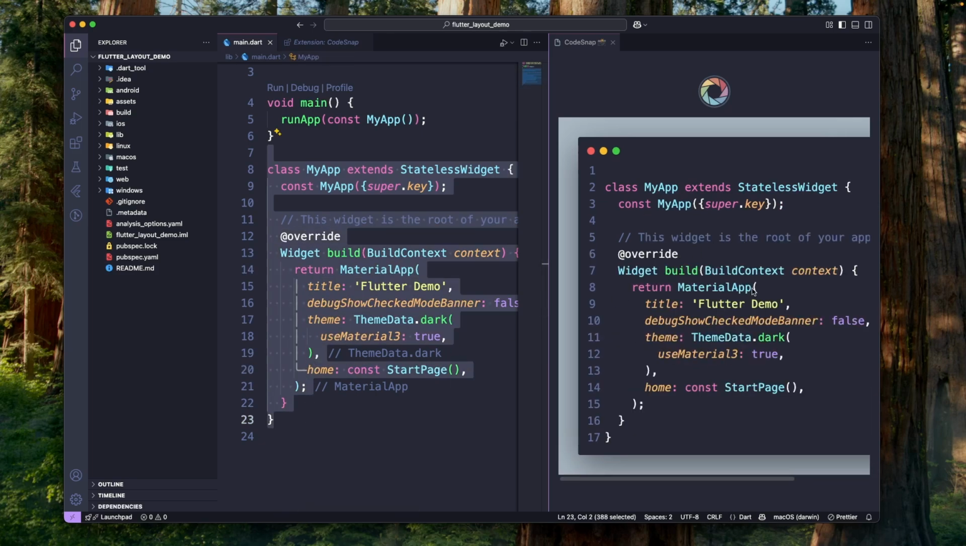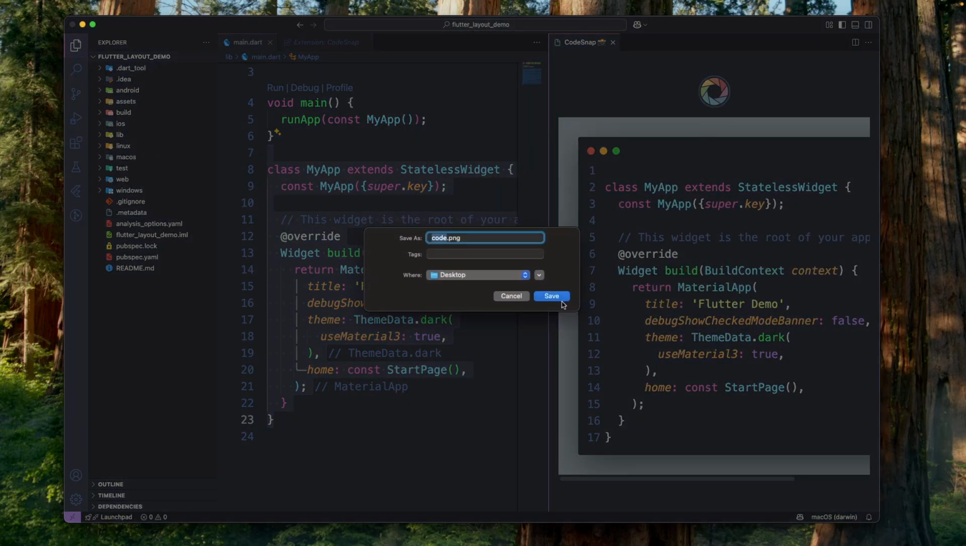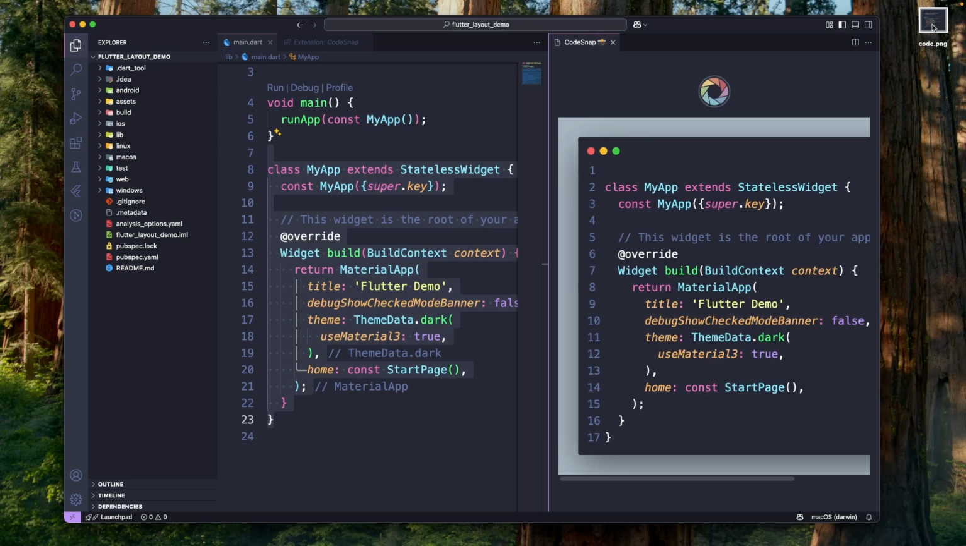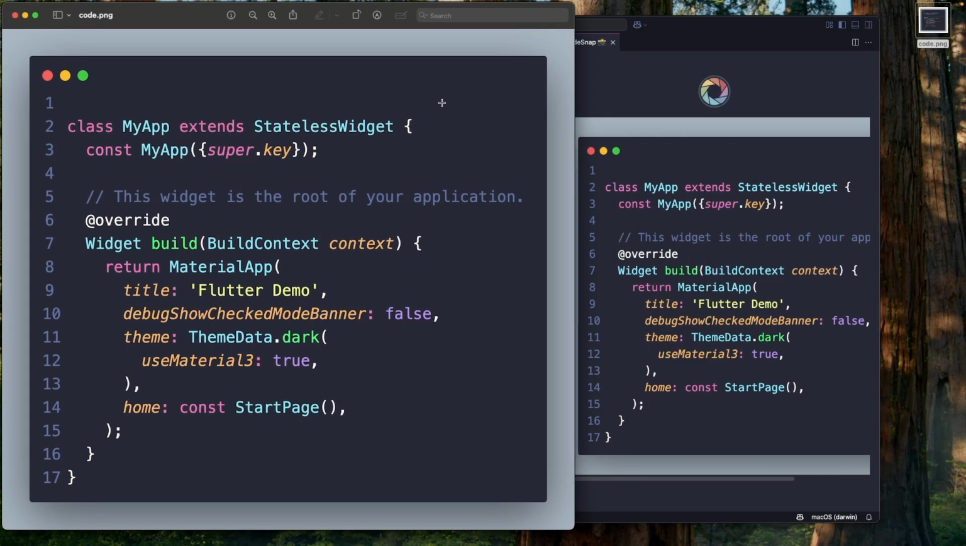You can see the preview of the image over here. And once you are okay with it, just click on this shutter button. Save the screenshot on your desktop. Let's open it. And here is our gorgeous image, perfect for sharing on social media and documentation.